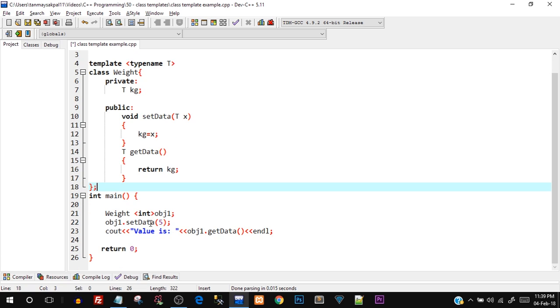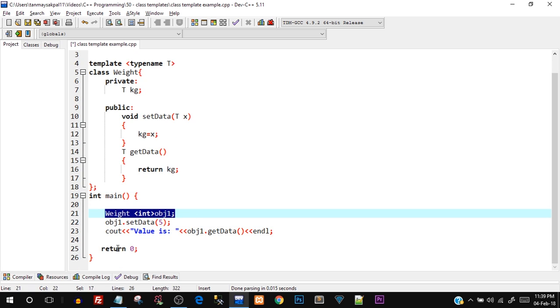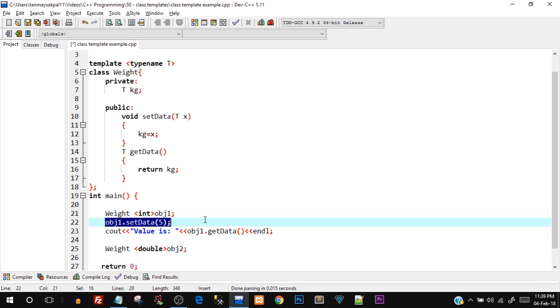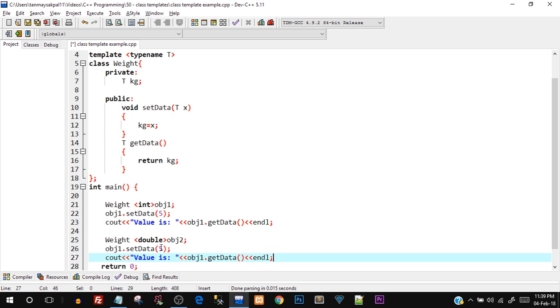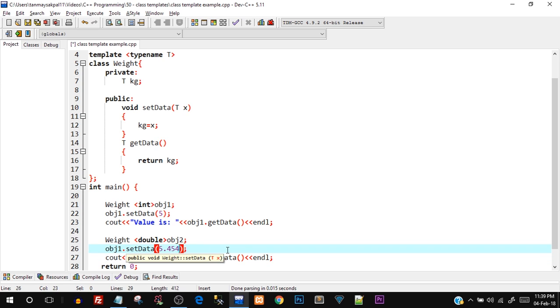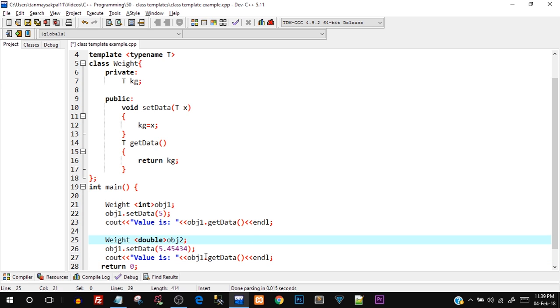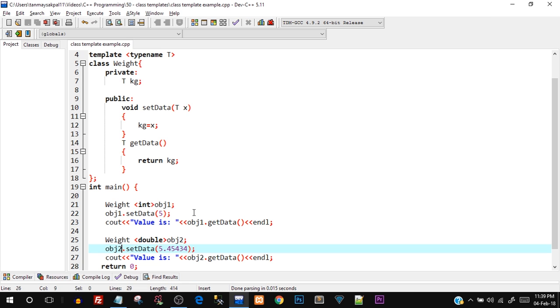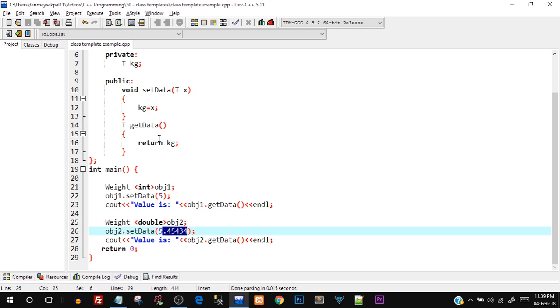Now I'm going to create one more object, but in this case the data type I'm going to pass is double. So the data member kg inside this obj2 that I just created is going to be of double type. Again the same thing, I'll just copy paste this over here, and inside setData I'm going to pass a double value which has a floating point number, and while printing I'll just change the name to obj2. Save this and let's run this now. There you go, now you can see value is 5.4534. Whatever double value we passed had a fractional part with a decimal point, but since the data member inside obj2 is a double type, it can hold this value.